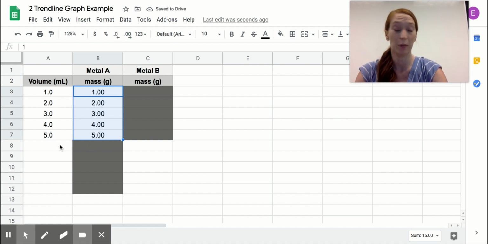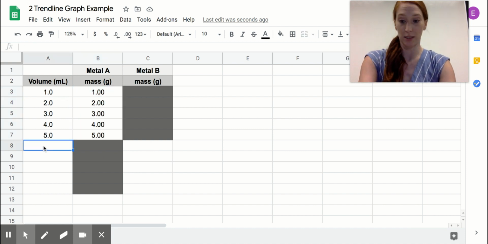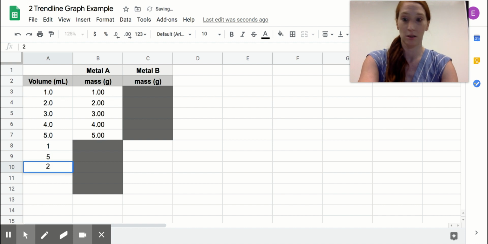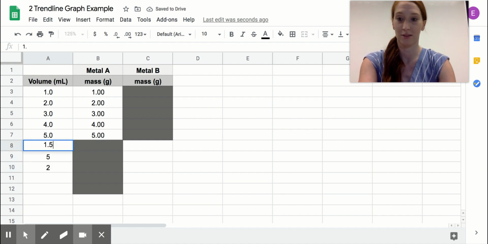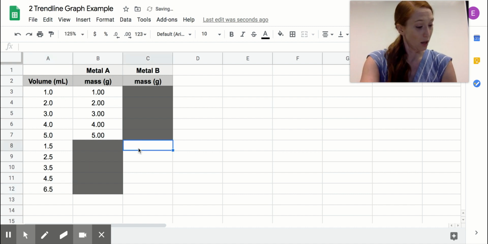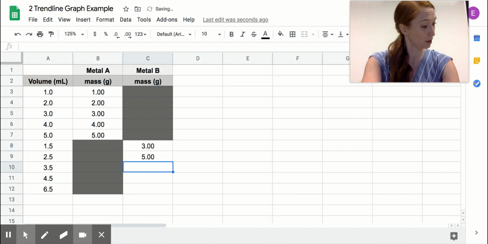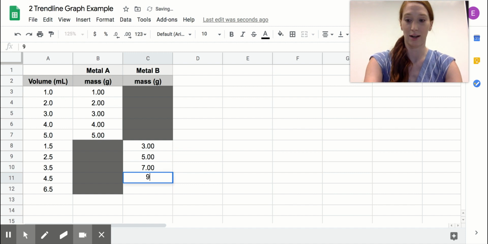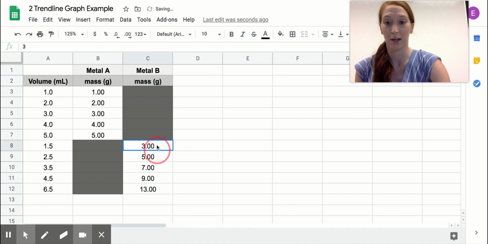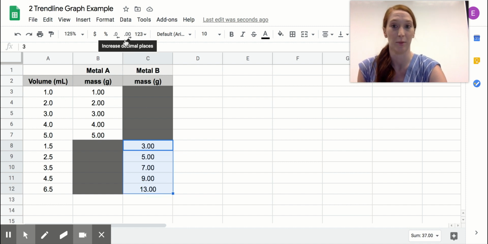Okay, same thing for metal B, but this time we're going to put our second mass set for metal B in that unshaded area in column C. So my volume measurements this time, I'm going to use 1.5 milliliters, 1.5, 2.5, 3.5, 4.5, and then my last one is going to be 6.5. Mass data here, 3 grams, 5 grams, 7 grams, 9 grams, and 13 grams. Again, one more time here, I set this so that it had 2 decimal places. You want to do that by hitting the increase decimal button twice.